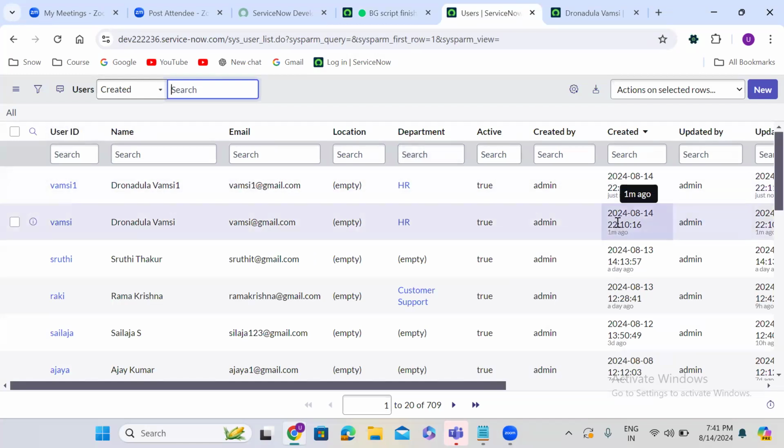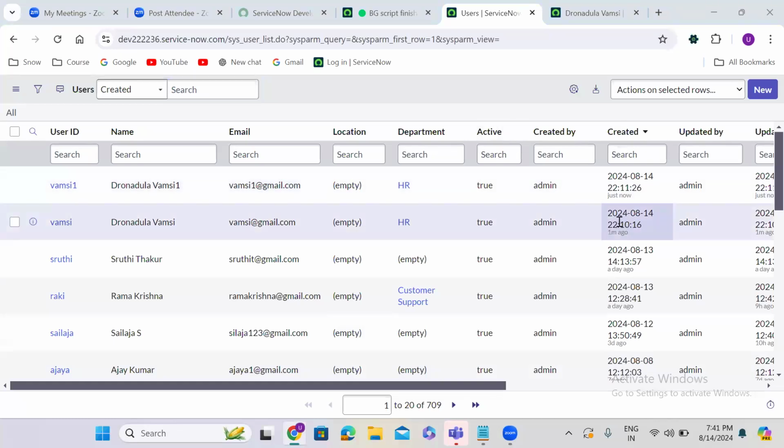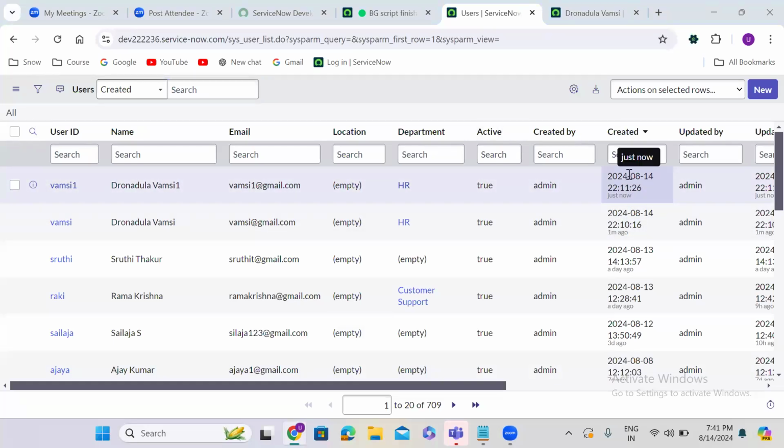This one is created using GlideRecord. This one is created using GlideRecordSecure. Getting my point? So using both the APIs, GlideRecord and GlideRecordSecure, we are able to do the create operation or not? Everyone?